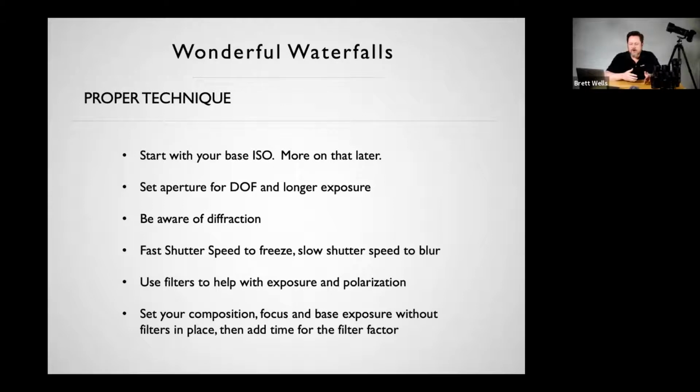For blurring water, usually you're going to start at about 1/4 of a second or a half a second to get any kind of an effect, usually around 2 to 4 seconds to get a smoother effect, and then usually in that kind of 8 to 15, 30-second range to get the really smooth, creamy look to the water.